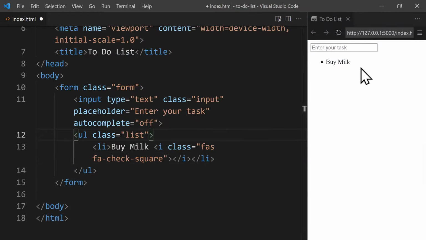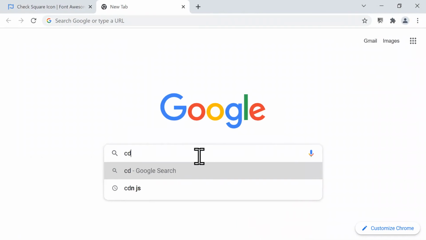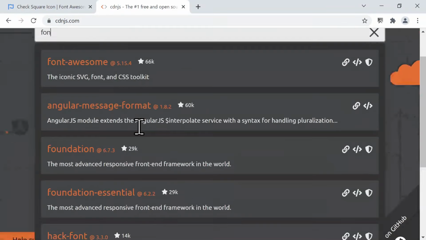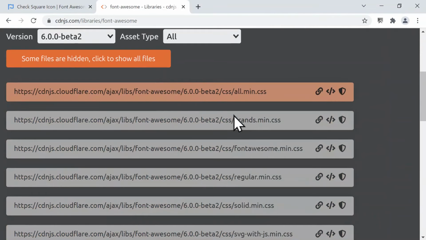Right now we can't see the icon because we need to link to the Font Awesome library in our HTML code. Let's head back to the browser and open a new tab where we will search for cdnjs. The first result that comes up is cdnjs.com. We then click on this link and search for Font Awesome in the search bar, clicking the top suggestion. Now we need to scroll down a little until we find the link tag we can copy.